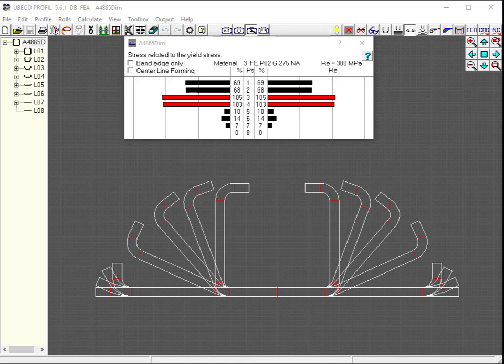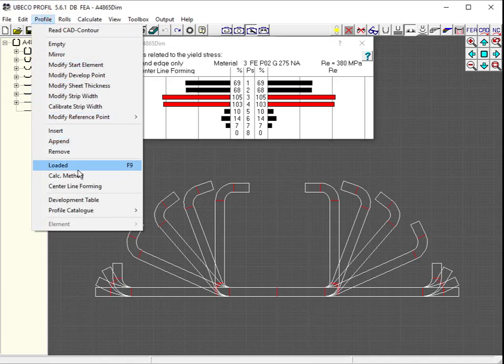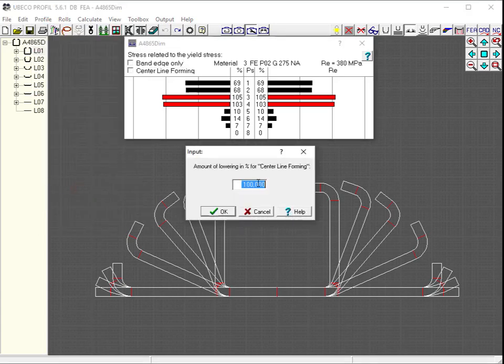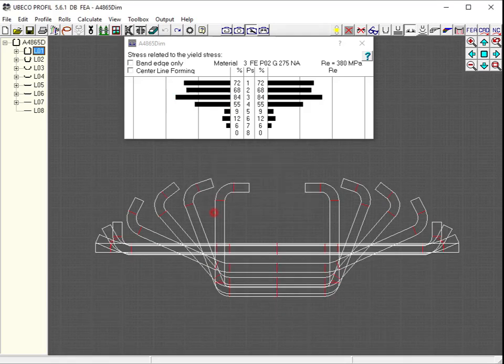Before I decide for this option, I will check if centerline forming would solve the problem, using the checkbox. It does. Now I will proceed with this option. Select Profile, Centerline forming. 100%. This means lowering the centroid. And we have the centerline forming.